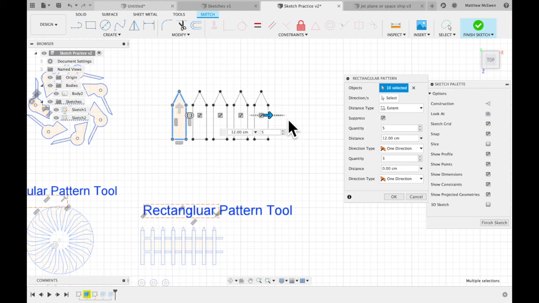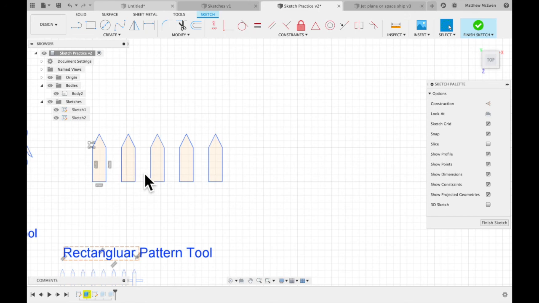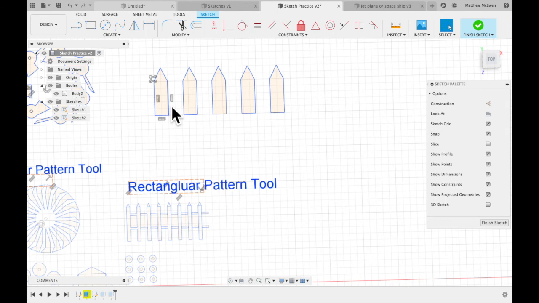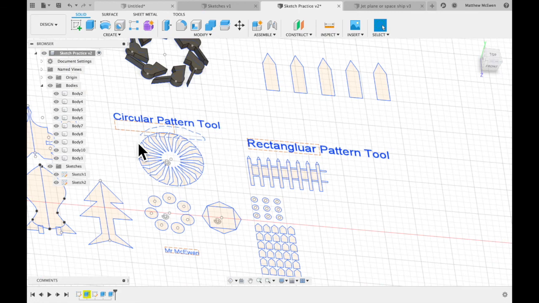Okay, and then you press enter, and for any time you need a repeating pattern, or you just need to copy another one of something you have, and those are all also extrudable. I'm going to try to extrude this, clicking and holding, click the extrude button.